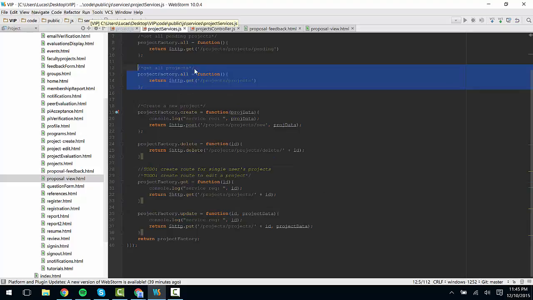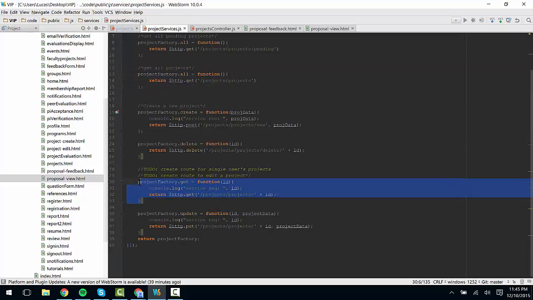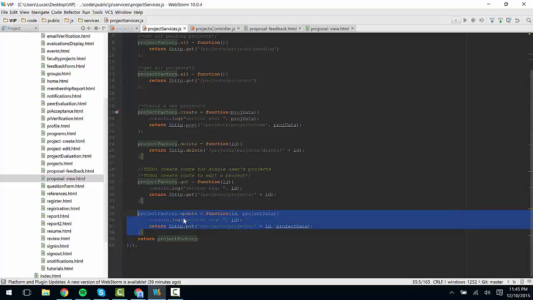For our services, we use project service. We use the all function to get all projects. We use the get function to get an individual project. And we use the update function to update a project given an ID and some data.